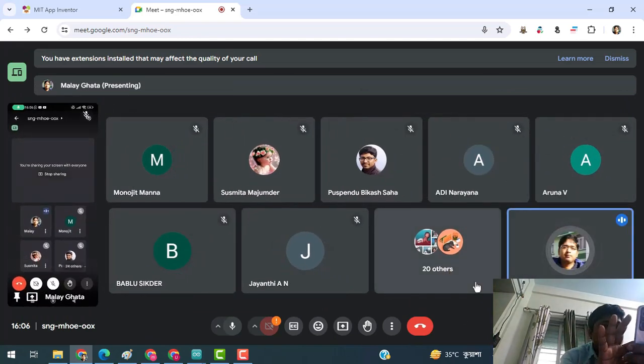Actually, the screen is not sharing. Oh, okay. Actually, my mobile battery is low, so I cannot share the screen.